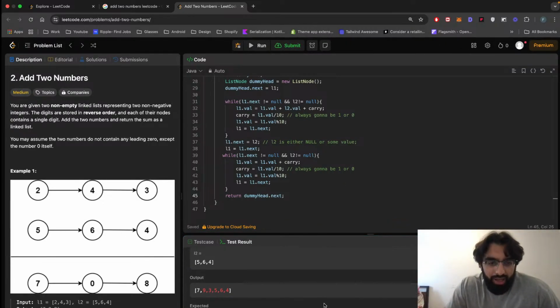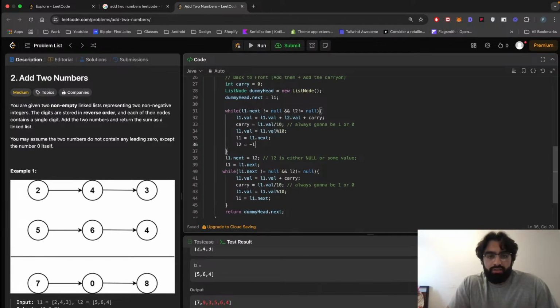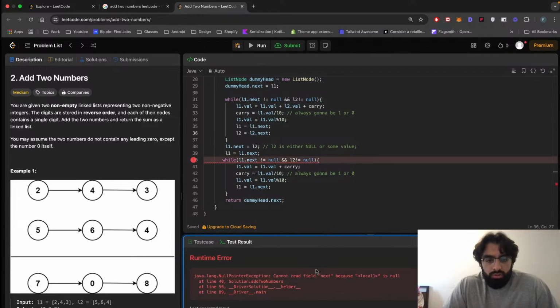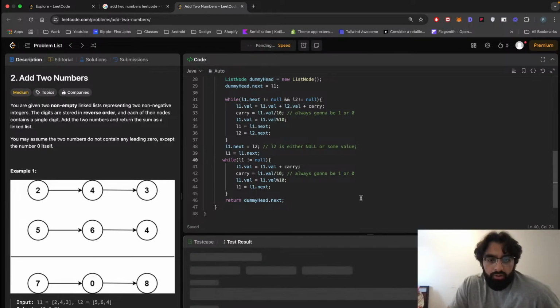Output 793564. Oh, and L2 is equal to L2.next, of course. Now run this. Because L local is null. L1 is not equal to null, so this could be null here. And actually, do we not care about L1.next? No, we just care if L1 is not null. Just add the carry and then keep on going.